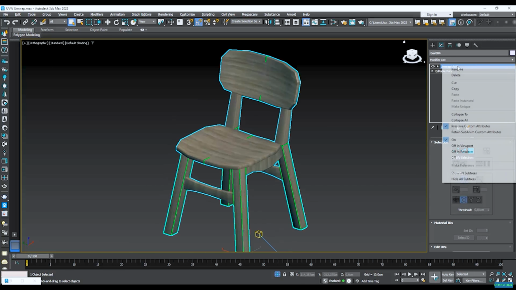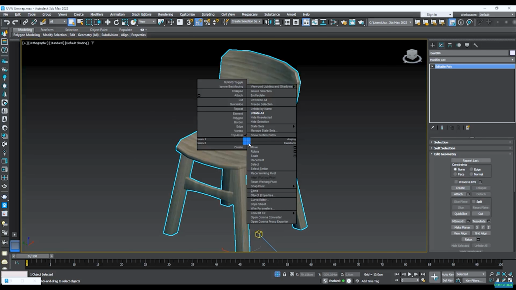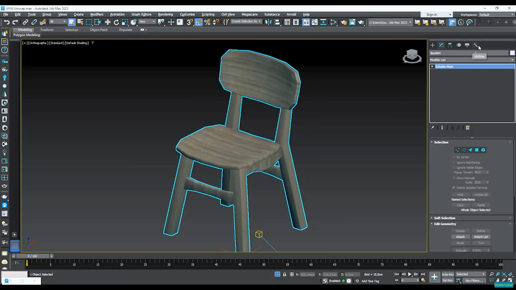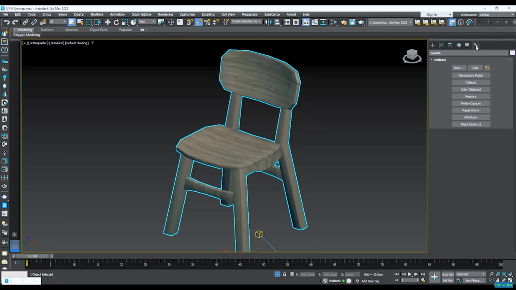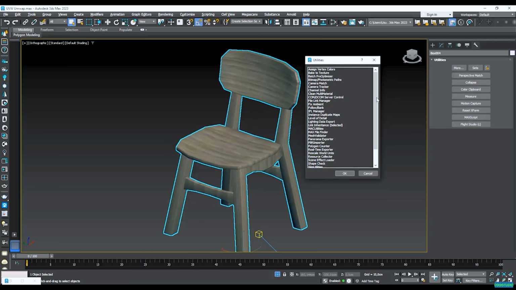First of all, we have to delete the unwrap UVW modifier. And next up, I'm going to turn this object into an edit mesh. So right click, convert to edit mesh. Now let's go for our utilities tab. Here, I'll find this more option. I'm going to click on it. And down here, I'll find the UVW remove.